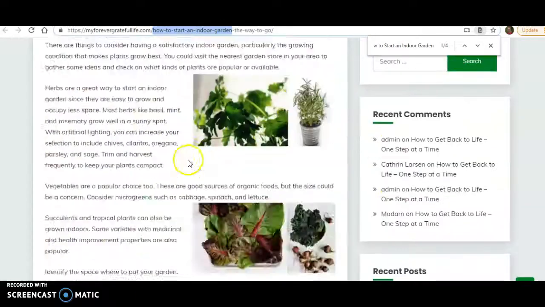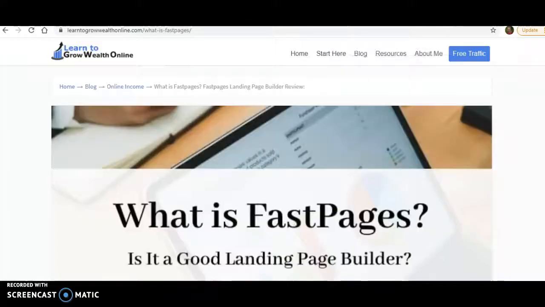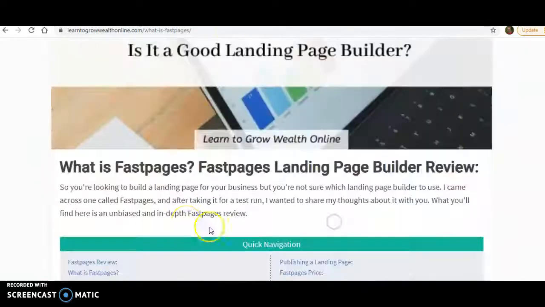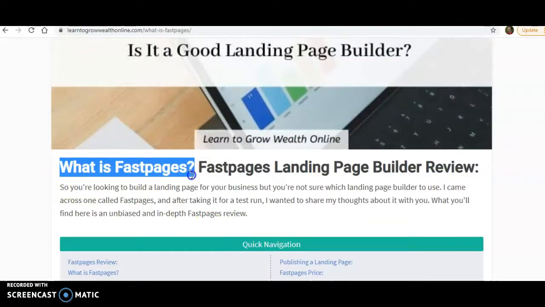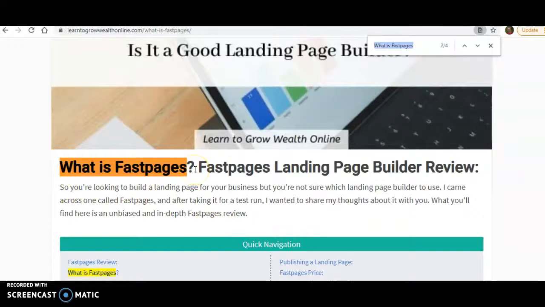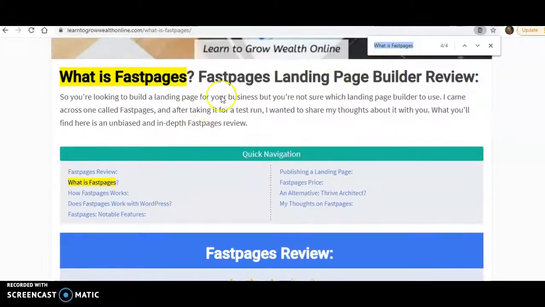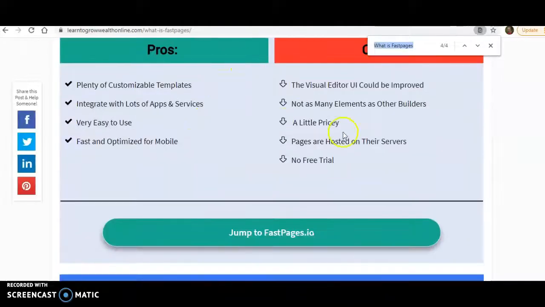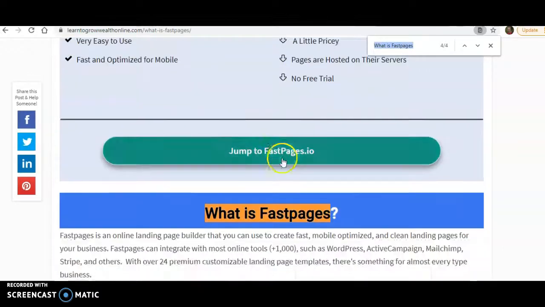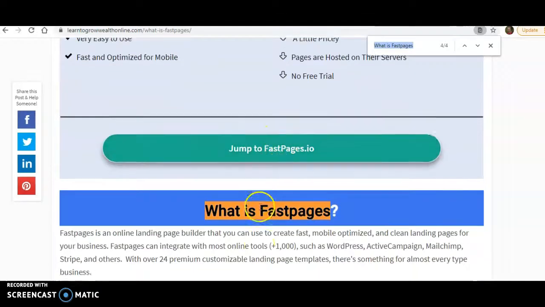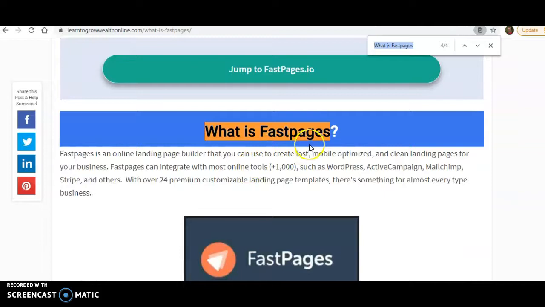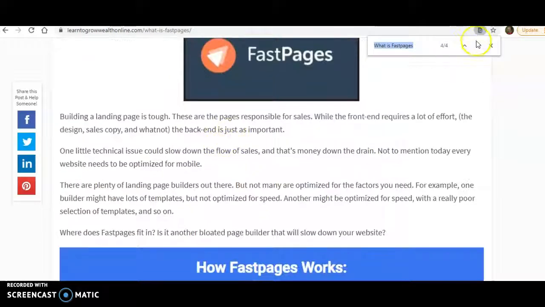So in my post, I'll just go to my post real quick. So the phrase is, what is Fast Pages? There it is right there. It's in the very first header of the article. Here's the intro. Here's a little box with the pros and cons, and then a link, and then right within the very first header, what is Fast Pages? Here's what our article's about.